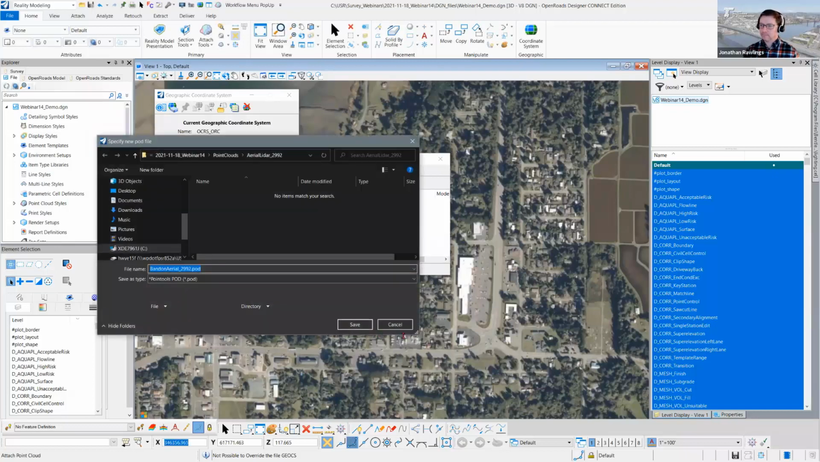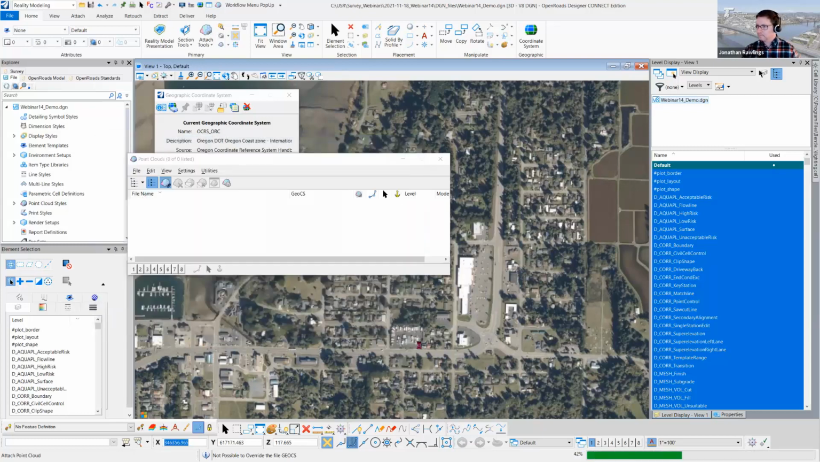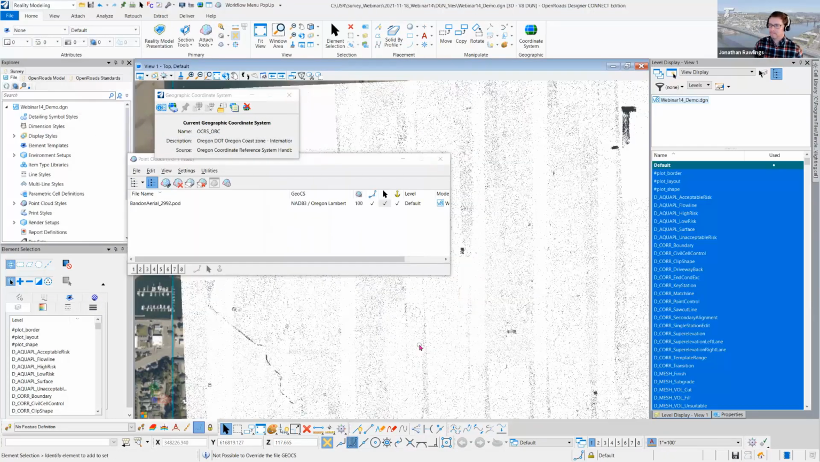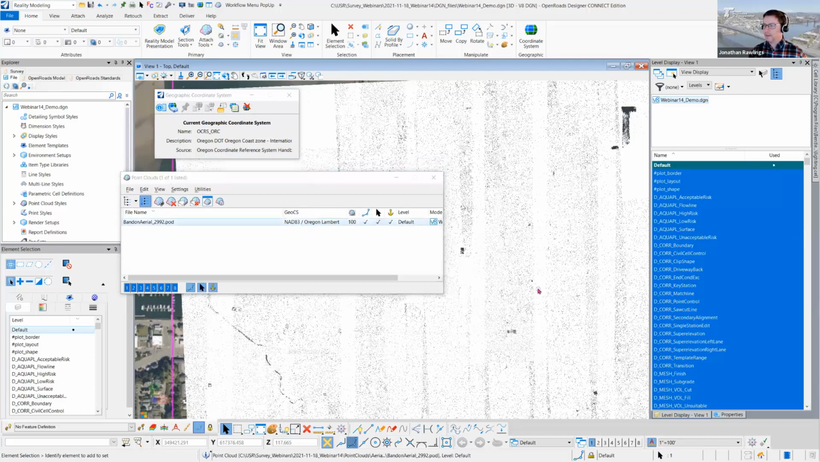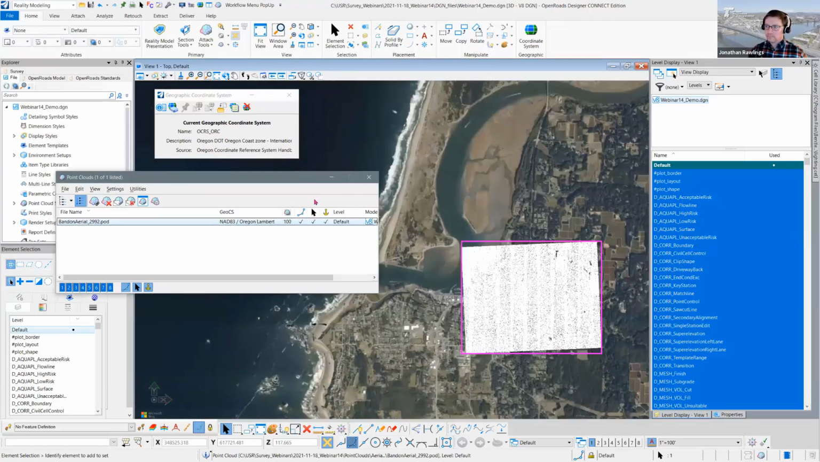I'm going to save it in my aerial LiDAR 2992 folder. And notice, since it read the coordinate system on the 2992 LAS, it automatically reprojected it on the fly, since my model coordinate system is set up to OCRS Oregon Coast, even though this is set up to Oregon Lambert. And it is in the right place.